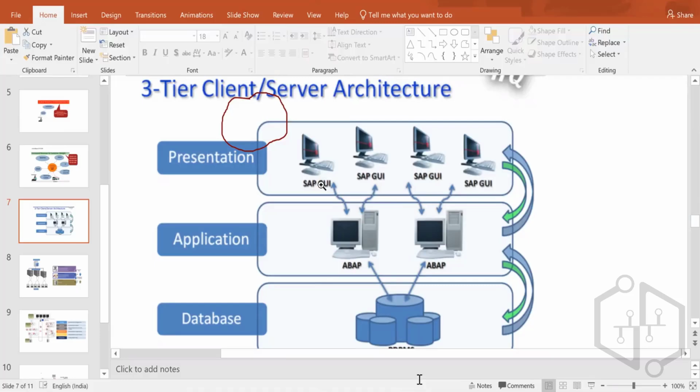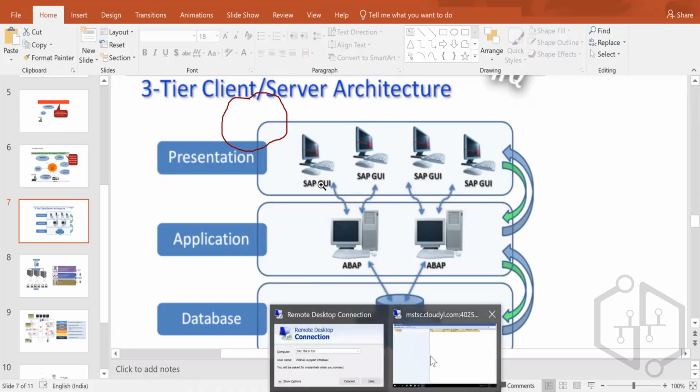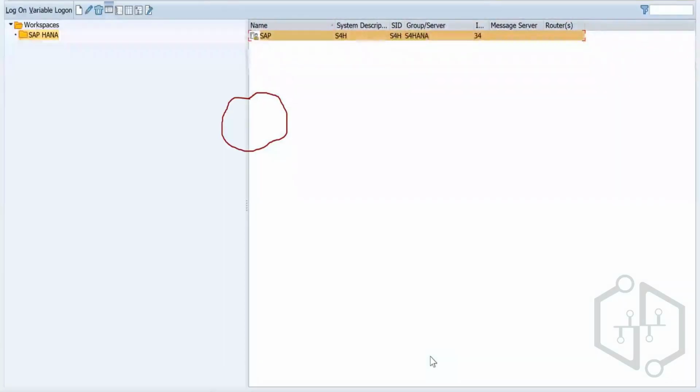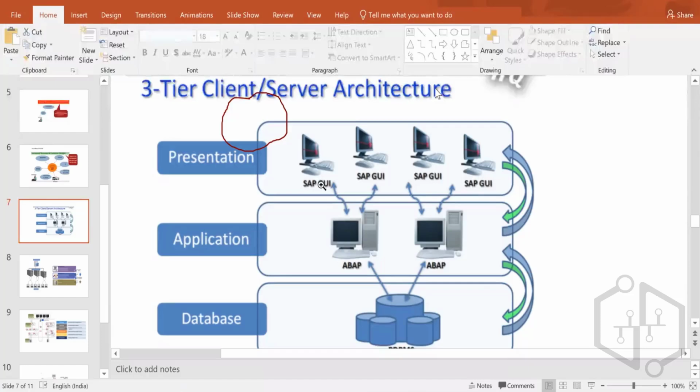SAP GUI, how can I access it? Because you said RDP is one thing which we know. Yes, RDP is accessing the server directly at the OS level.